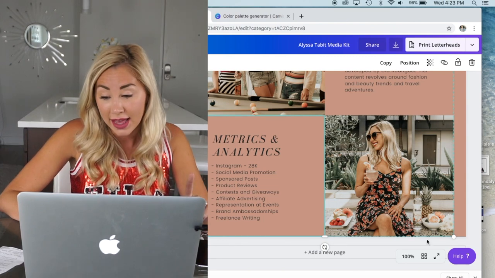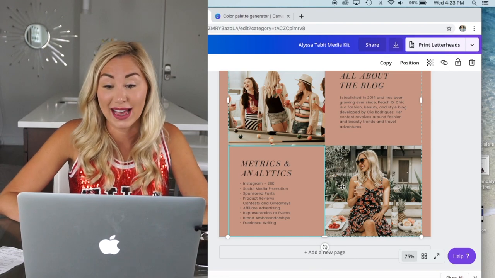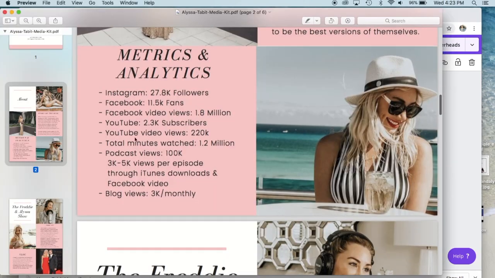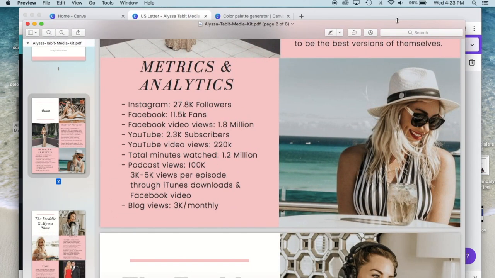And of course, if you have a blog, you want to make sure that you include those numbers as well. So here you're going to have your metrics and analytics. And this is your moment really just to talk about your numbers, who follows you, what platforms you really excel in and that you love. So we're going to start with, say, Instagram, okay? And we'll type in, for me, 27K followers.